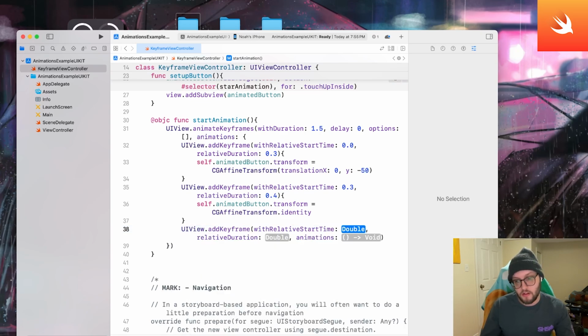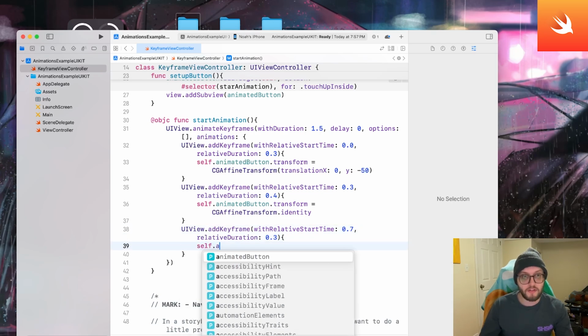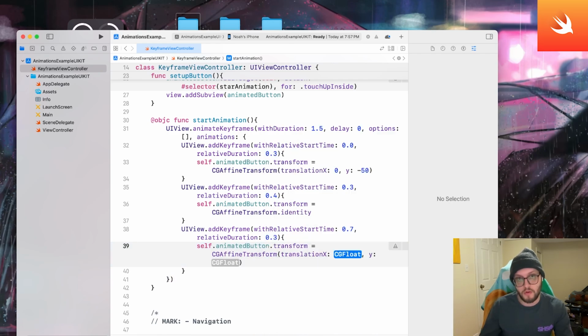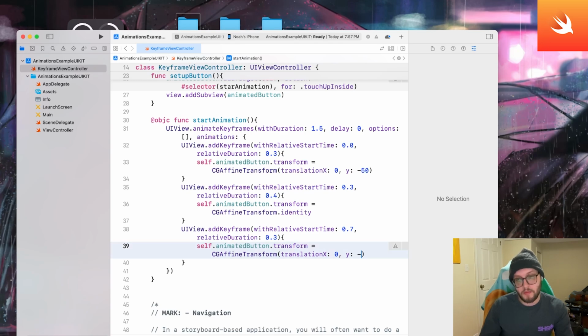And you can see how a lot of the method to this is, we're going to animate these keyframes, and then we're adding the individual keyframes to this animation cycle. So let's have a 0.7 start time on this one, the relative duration, maybe 0.3. So this should last for a total of a second. We don't want these animations. Go ahead and add a brace, self.animatedButton.transform. And let's have this equal the CGAffineTransform with translationX, Y. Set this X to be 0 and the Y to be -10. So this should add a little bit of a bounce effect.